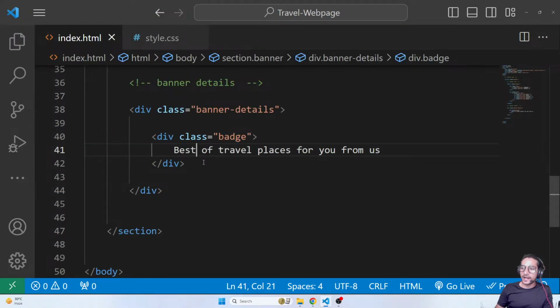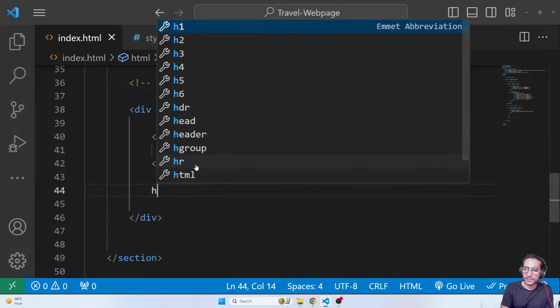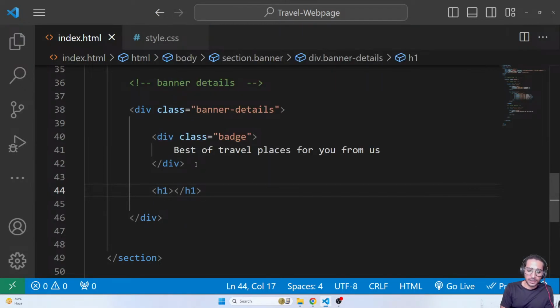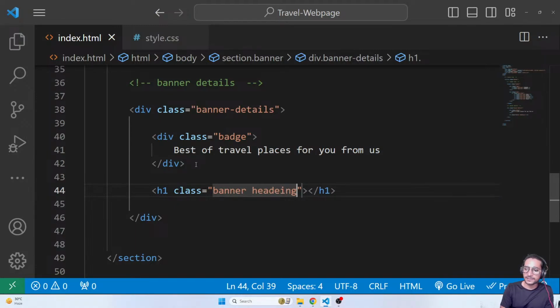Okay, now after this badge, I want to create one more thing. This will be my main text, the banner heading, something like that. So I'll have a div for it as well. You can directly get an h1 as well. That will also be fine. So let's get an h1. Let's give it a class of banner-heading, something like that. And I don't know why I'm not giving a hyphen here. So let's give a hyphen here.